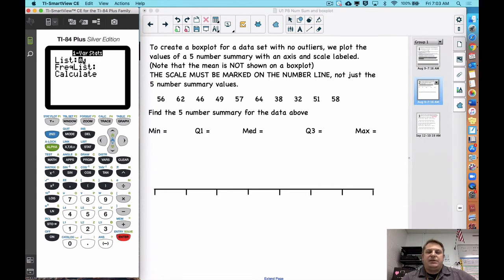By the way, if you're missing a list, come talk to me. I can show you how to fix it. It's pretty easy. Frequency list, we are not going to worry about now. About halfway through the year there's a time when we might put something here, but right now we want it blank. And then just hit enter for calculate. Those of you who don't, hop right to that menu.